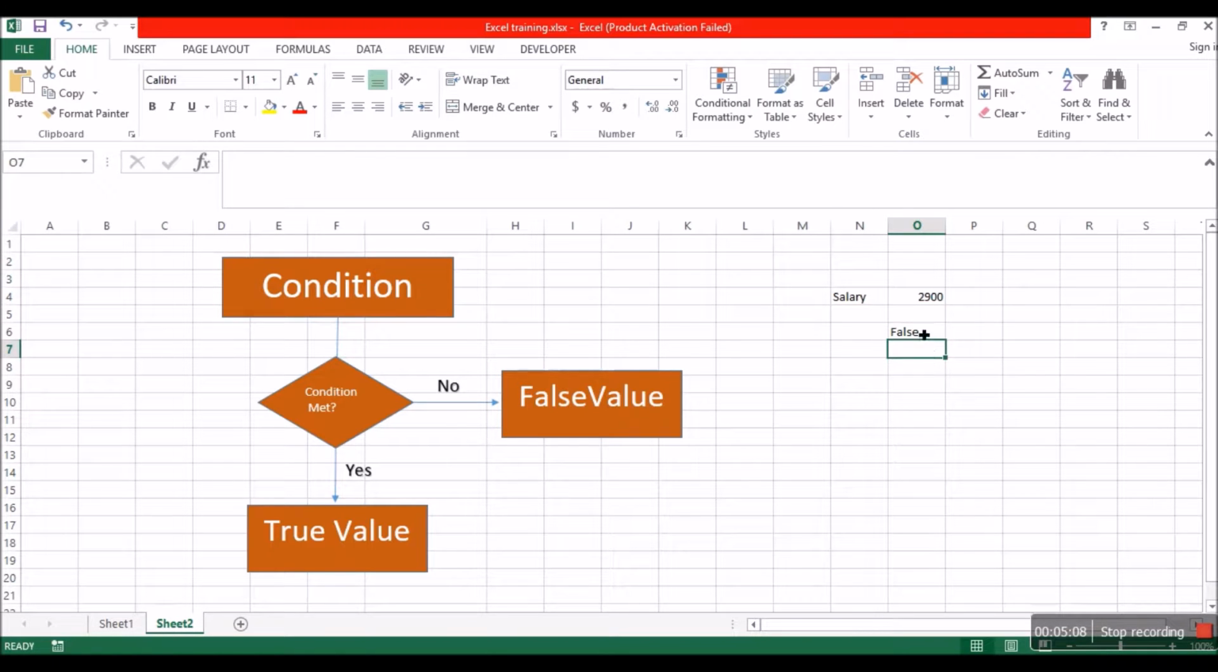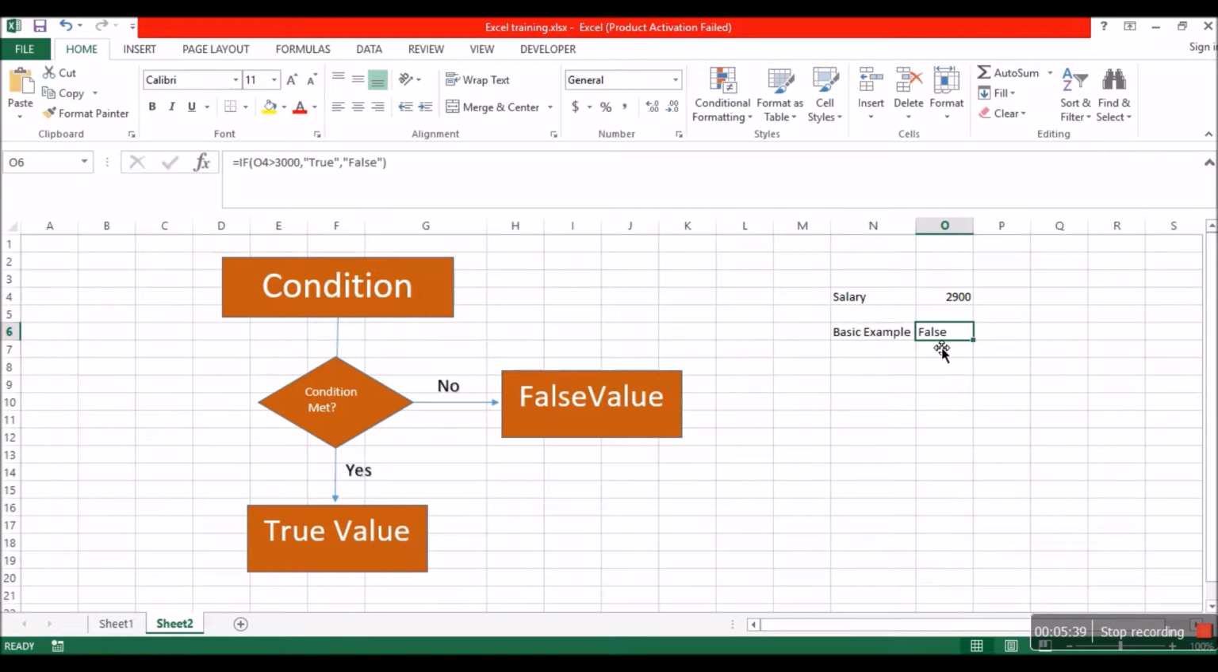Now we'll add something else. In this second formula, I'll use the same thing, but I don't want the direct values. In the previous case, we gave that if it is true, give true, and if it is false, give false. But I want to use a different way of writing the IF formula.